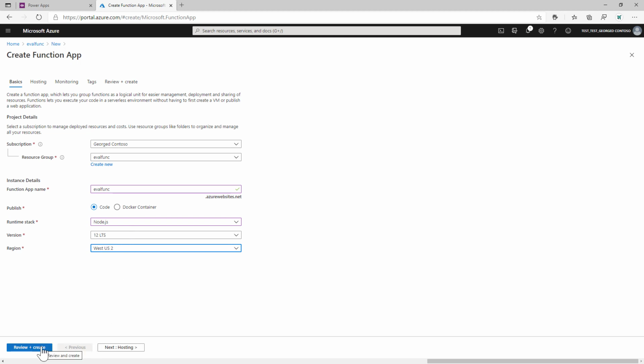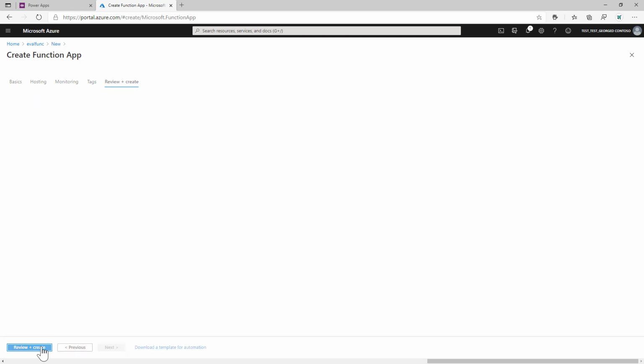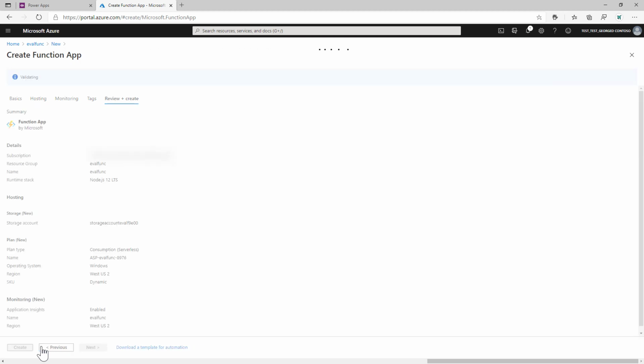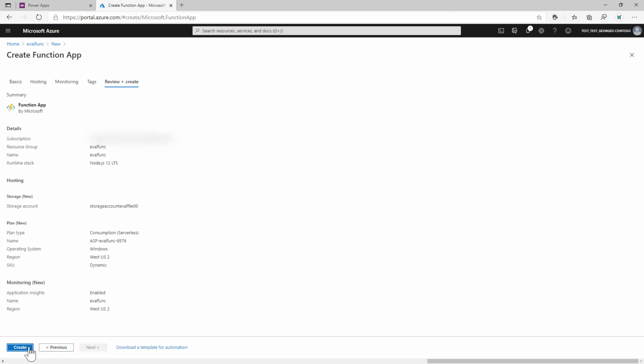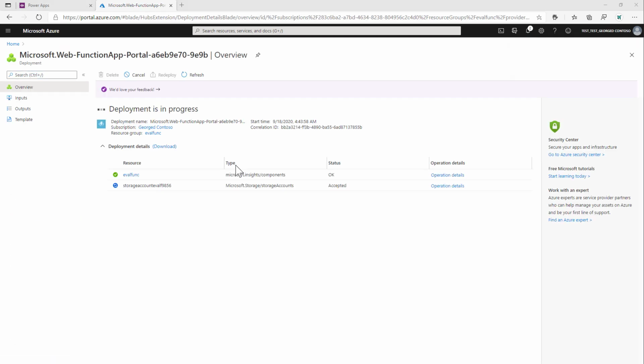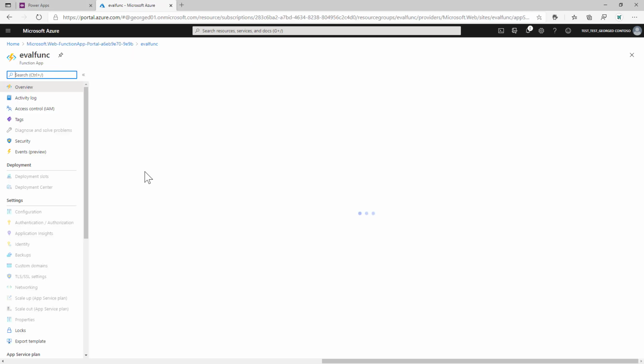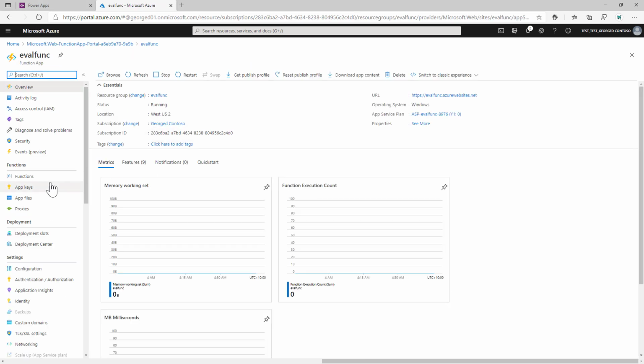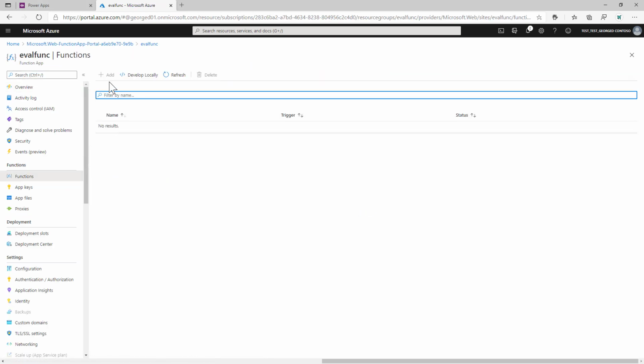We accept the defaults for the rest and go ahead and create the function. Wait just a little bit, it usually takes a couple of minutes. What you see is a sped-up process. Once deployment is complete, we jump to the function app resource and start by creating a new function.